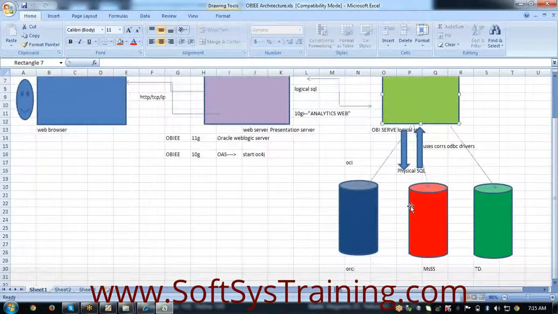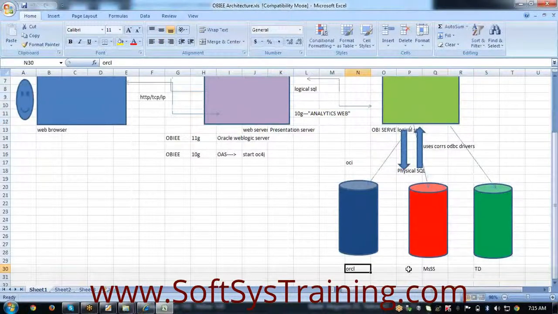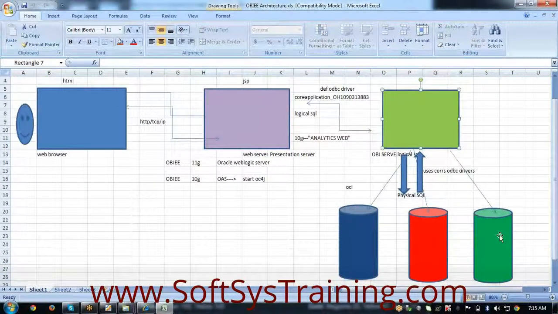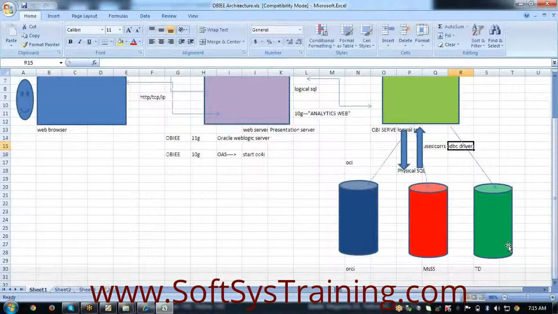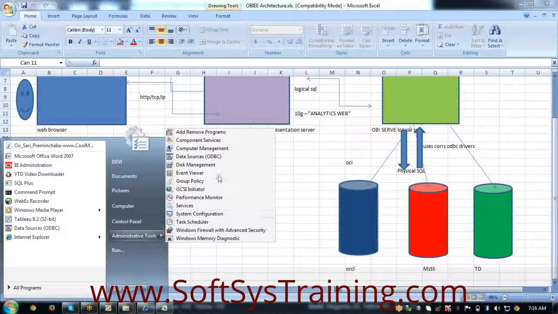The BI server has to connect to different data sources here: Teradata, Microsoft SQL Server, ORCL. So it's very simple. If we want to connect to any type of data source, we use the corresponding ODBC driver. If we want to connect to Teradata, use the corresponding Teradata driver. Connect to SQL Server, use the corresponding SQL Server driver. But only in the case of ORCL, only in the case of Oracle database, till OBI 10G, we were using the corresponding database driver only.